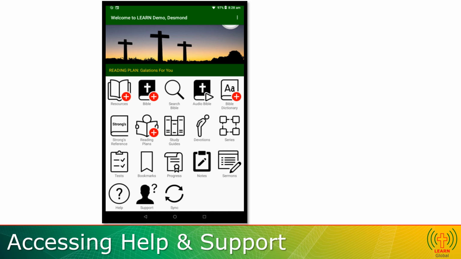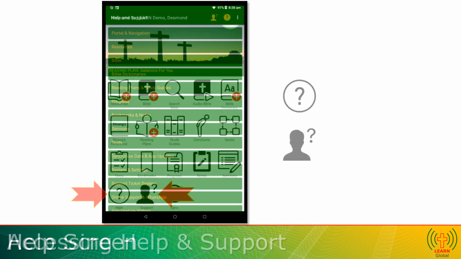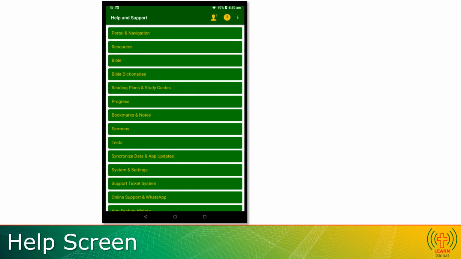To open the help screen, tap the question mark icon. To go directly to the support screen, tap the icon with a silhouetted person with a question mark. The help screen shows a list of all the app's features that you can expand and read. You can also access the support screen by tapping the icon at the top right.